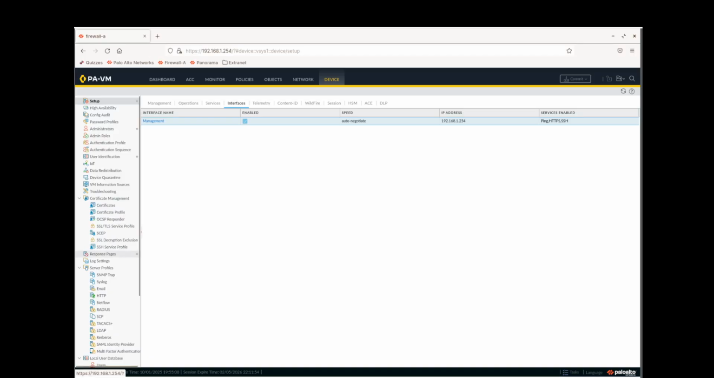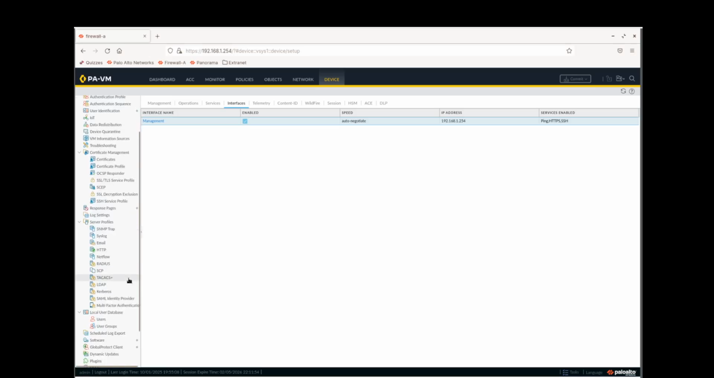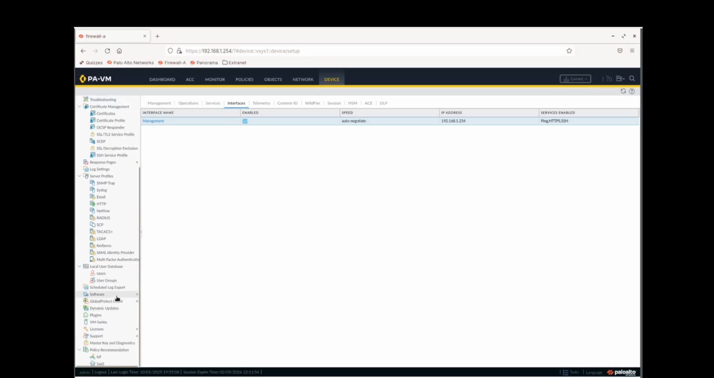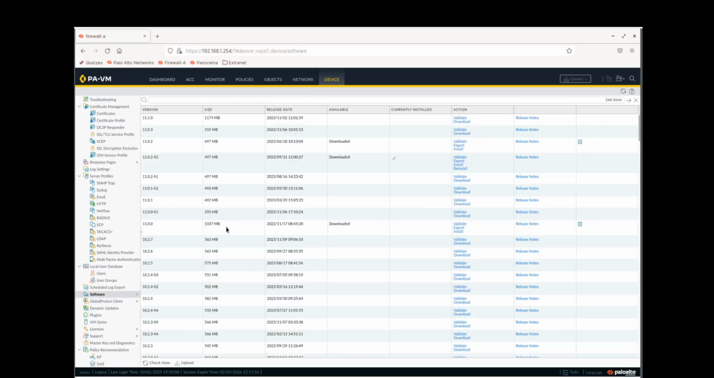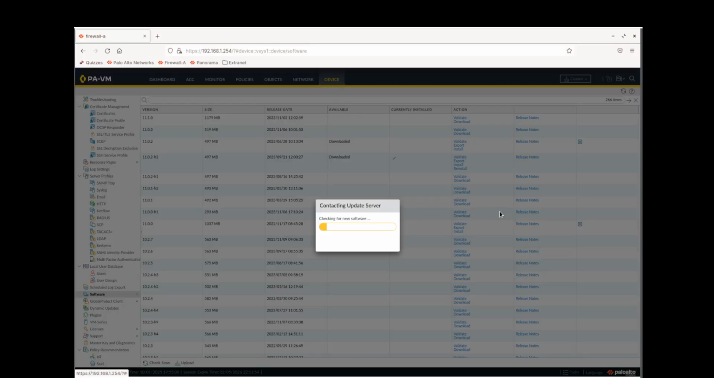So, all right, now let's check. We're going to go to software, and this is where, when you're looking to upgrade the operating system of the firewall, this is where you do it. It's in the device tab, software. You always check for latest versions.